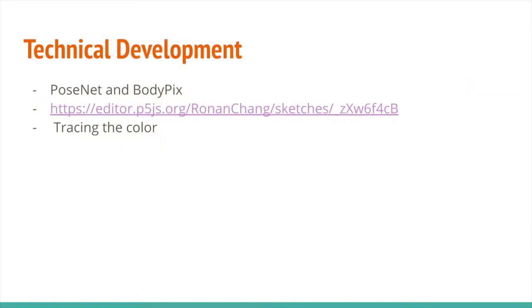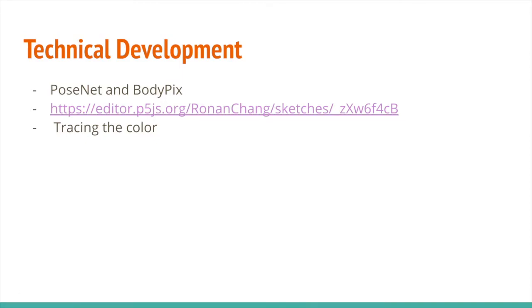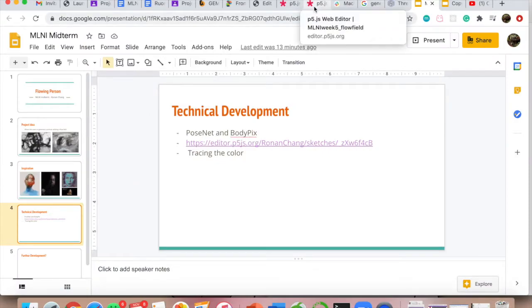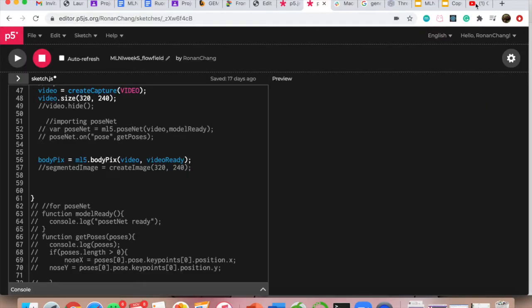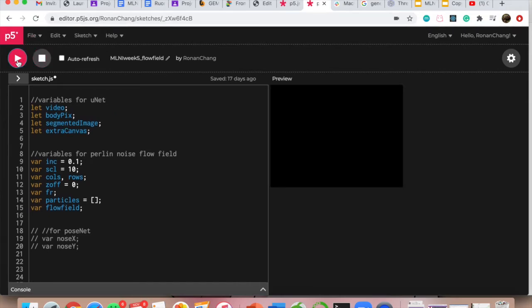So I'm going to spend more time on giving you the demo of my actual project, the actual sketch, and talking about my technical development as well as some struggles that I had. So first of all, this is my actual sketch, and this is what it looks like.